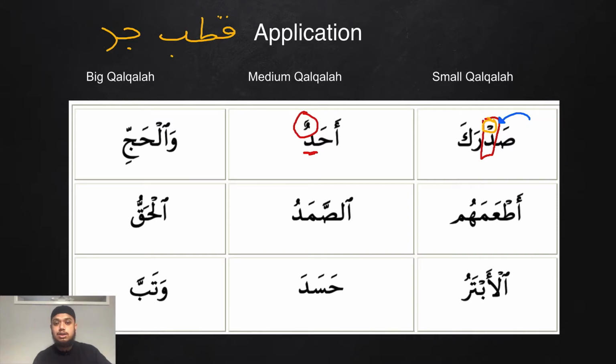In the big qalqalah example, we can see we have a jim here, and jim is one of the 5 qalqalah letters. It's at the end of a word and it has a shadda on it, so this is big qalqalah. So it will be read as wal hajj, wal hajj, wal hajj. Can you see it's very strong? So we've covered small qalqalah, sadraka, medium qalqalah, ahad, and then the big qalqalah, wal hajj.